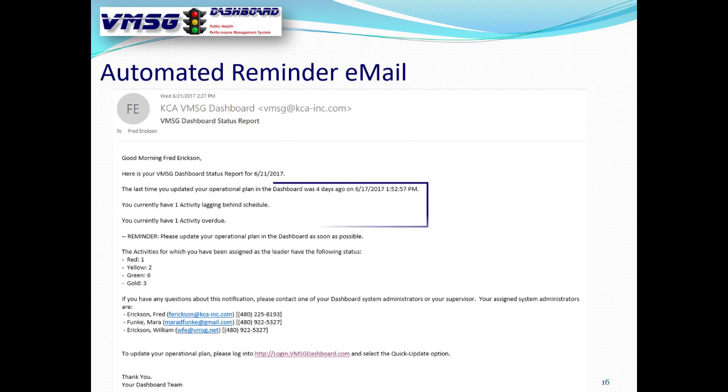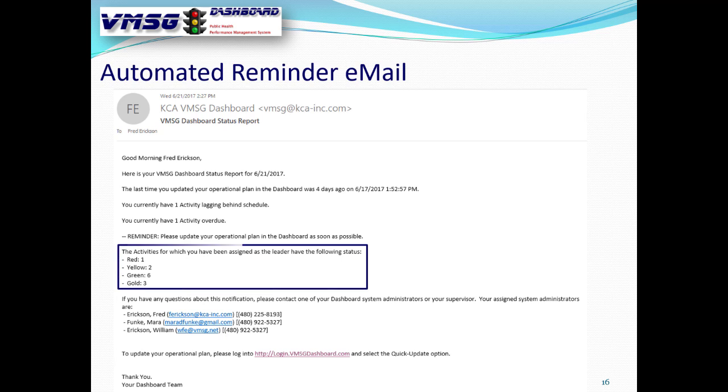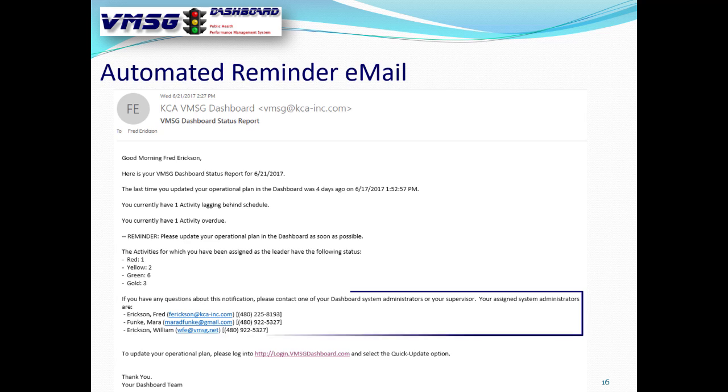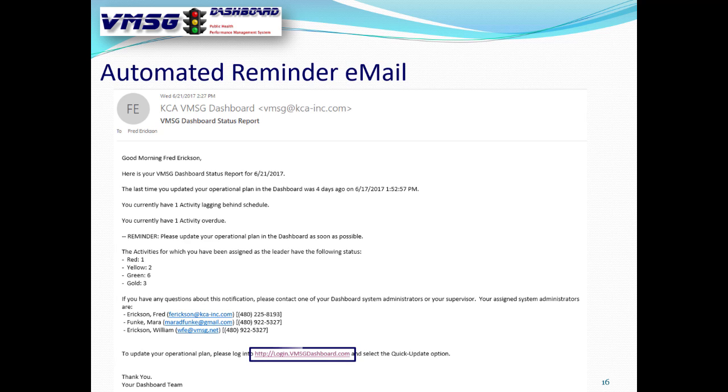The email you get is going to look like this. First thing it's going to show you is, why did you get this email? Those 3 criteria we talked about. Have you been in the last 30 days? Do you have anything behind schedule? Do you have anything overdue? It's also going to show you, of all the activities that you've been assigned, the status: the red, yellow, green, and gold. It's going to give you the names, email addresses, and phone numbers of the assigned system administrators in your organization. So if you have any questions, you can contact them very easily. And then down here at the bottom, there's the link that you're going to click on that's going to take you back into the system.